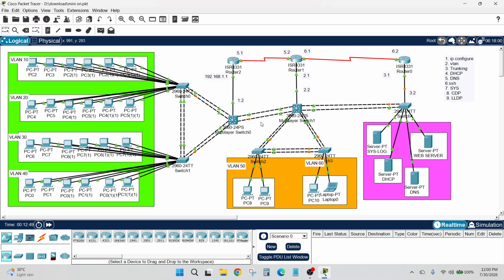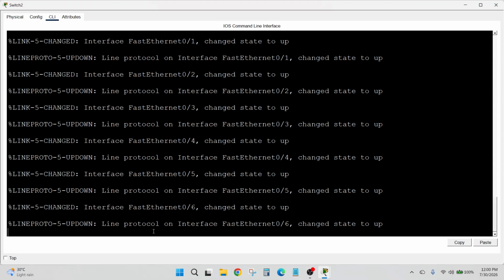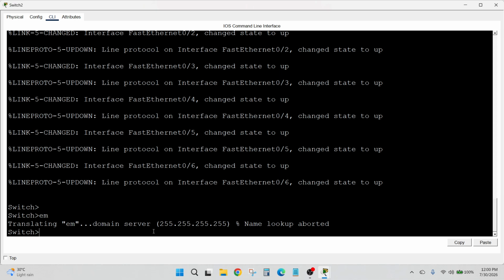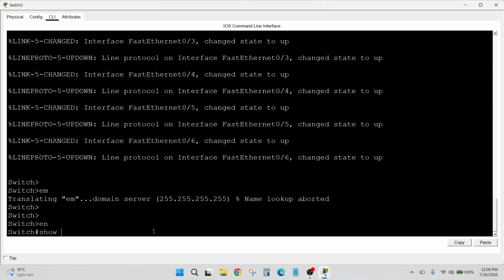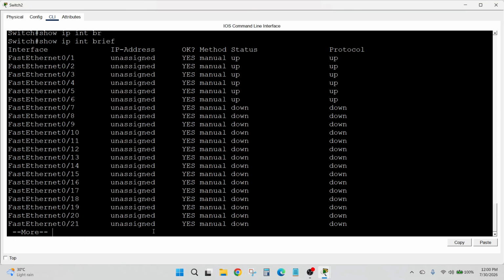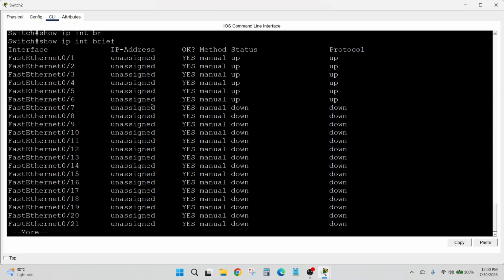Okay, so let's go to VLAN 50 and enable. Then I write show ip interface brief. First of all, we can check our cable connection. Last port is fast Ethernet 0/6. This is our 2 PC. This is our VLAN 50, and other ports, this is our trunking.